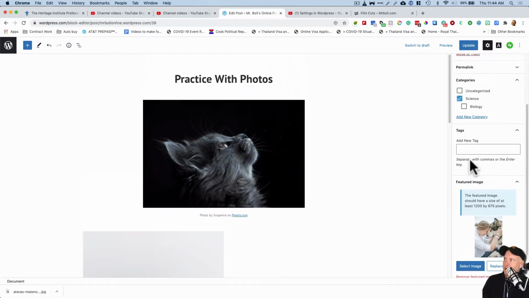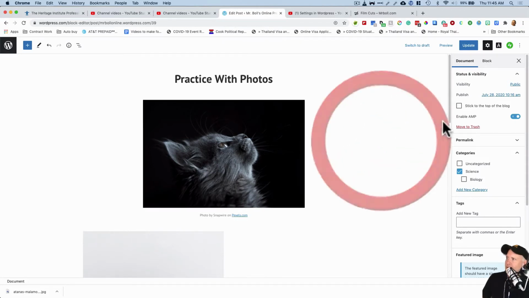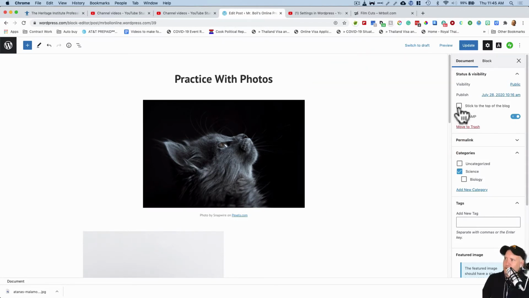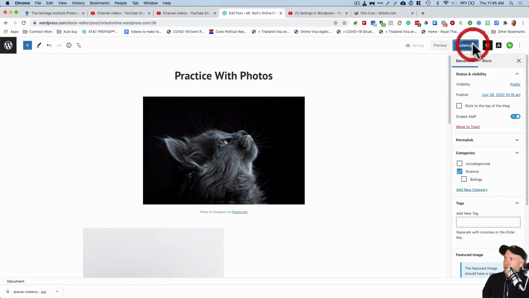But just a reminder, when you are in this area, you can do all kinds of things with the editing and changing it and things like that. You can do something here, which I don't really use a whole lot, which is to stick it to the top of the blog. So it'll always be on the absolute top. And here's back to visibility. You can change the date you want it published and all that kind of stuff. So just know that those things are there. All right, let's hit update.